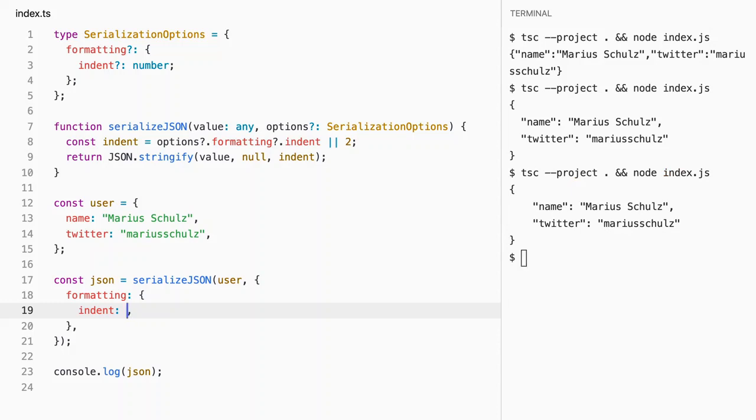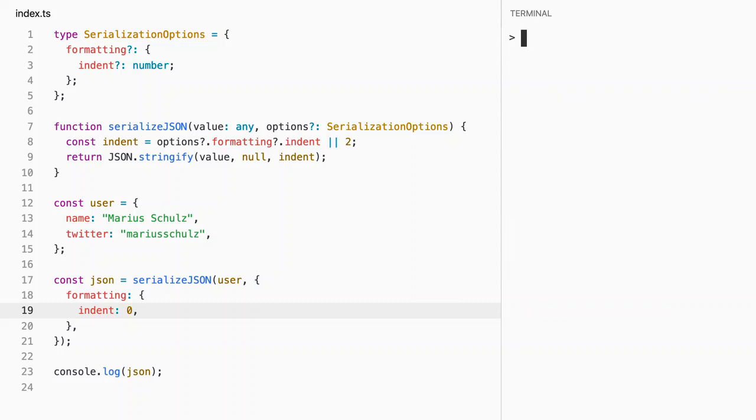Now, let's see what happens when I set the indent property to 0. We would expect the resulting JSON to not be indented at all. However, this is not what's happening. We still get an indentation level of 2, and this is because of how we're using the OR operator here. The logical OR operator has a left operand and a right operand. It evaluates to the right operand if, and only if, the left operand is falsy. If we have the expression null or 2, the resulting value is 2, because null is a falsy value, so the operator produces the right operand.